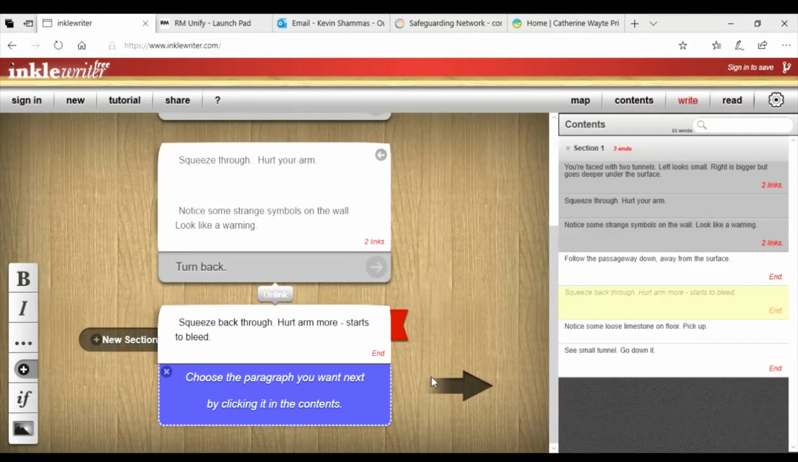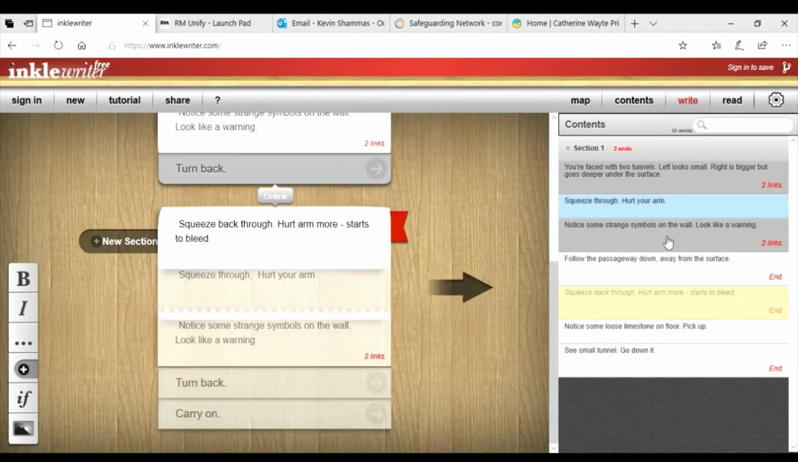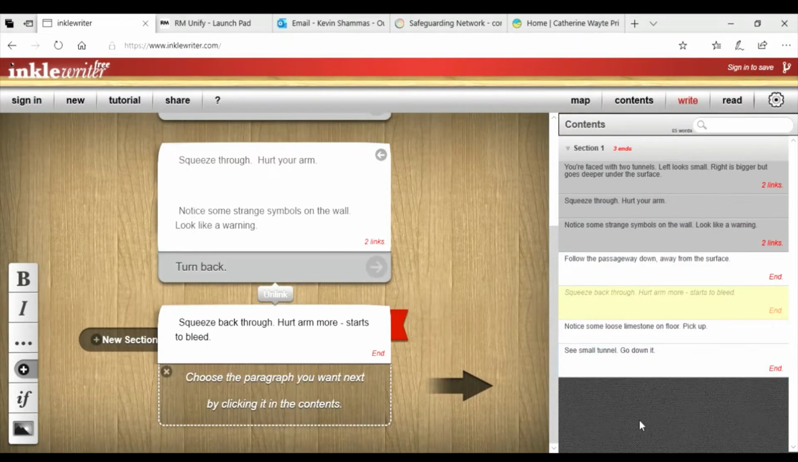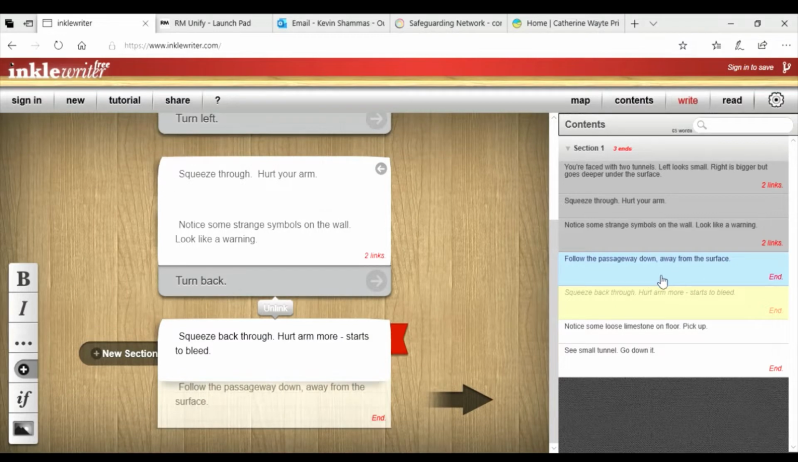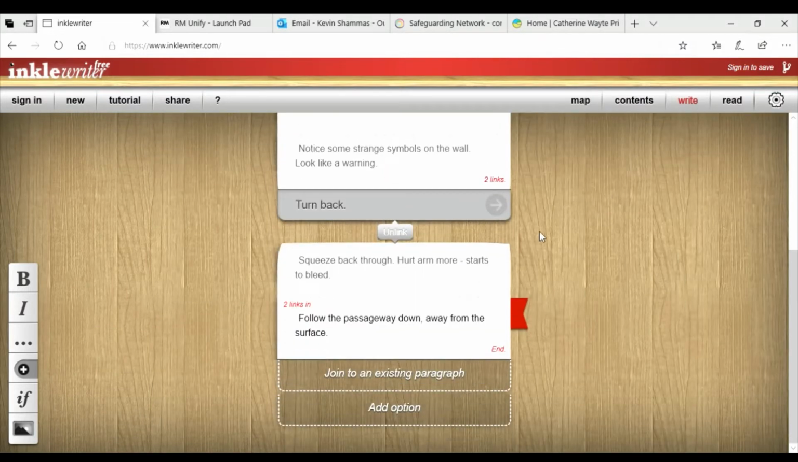If I click there, my content section comes at the end, and I can choose the bit. And where was it? Follow the passageway down away from the surface. That's where I want to take it to. You can see now, this follow the passageway down away from the surface has got two links in, two different ways in the story to end up going down there.